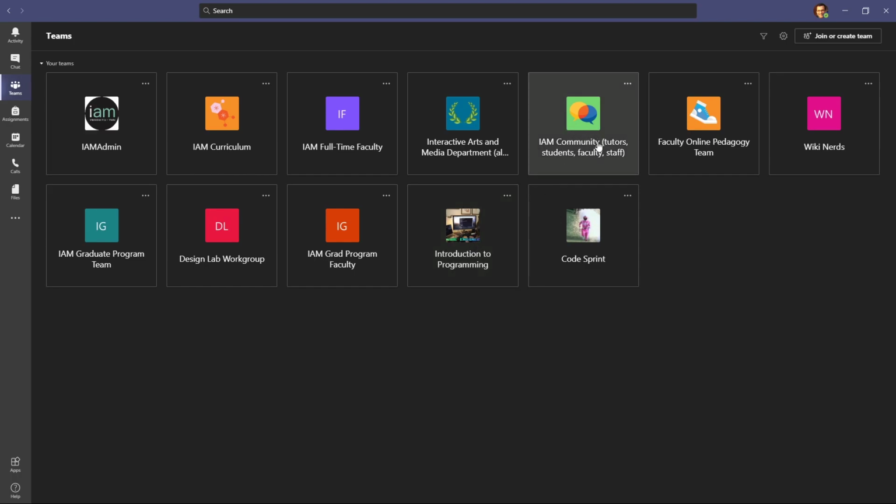Like if you're in my Intro to Programming, you'll have a team specifically for that class. And then we'll talk about the IAM community, which is a team that you all have access to that is for all of IAM. So before we jump into one of the teams, just a quick tour of the sidebar. So you have an activities panel, which shows you your notifications. You have a chat panel, which allows you to send direct messages to anyone else at Columbia. You have the teams, which you can see all of the rest of the teams. And then the other tabs you may not end up using here at Columbia.